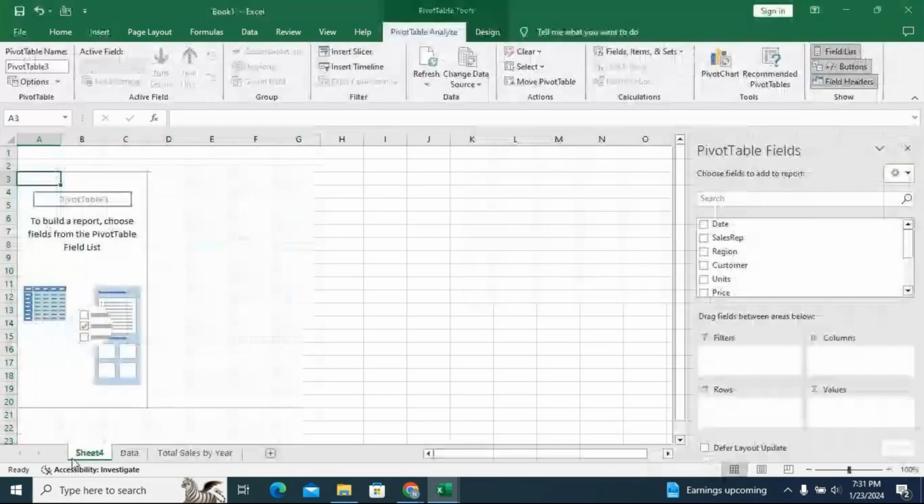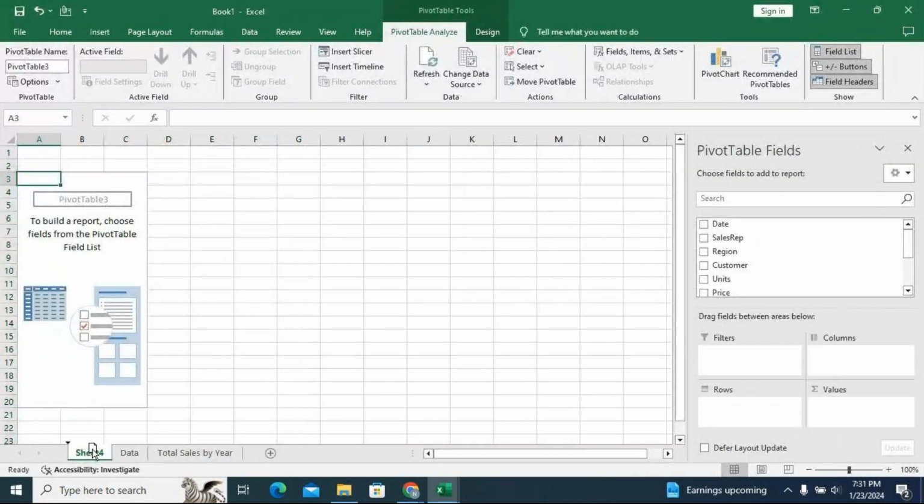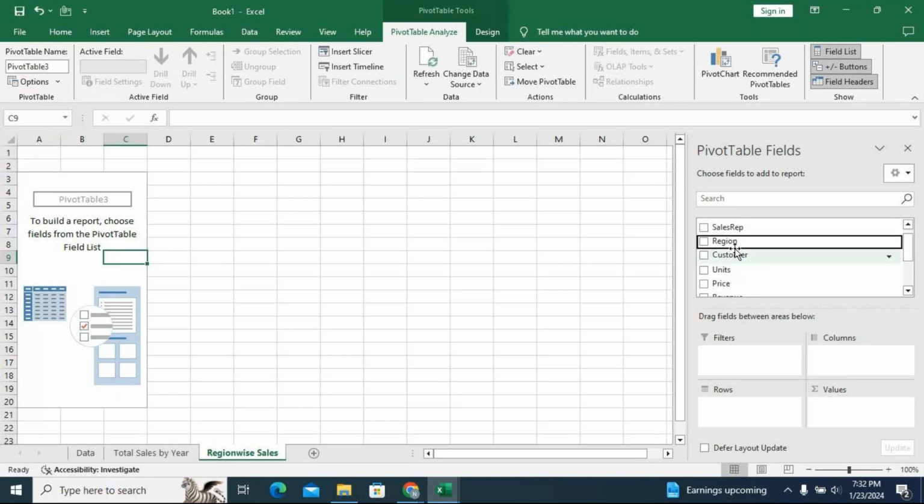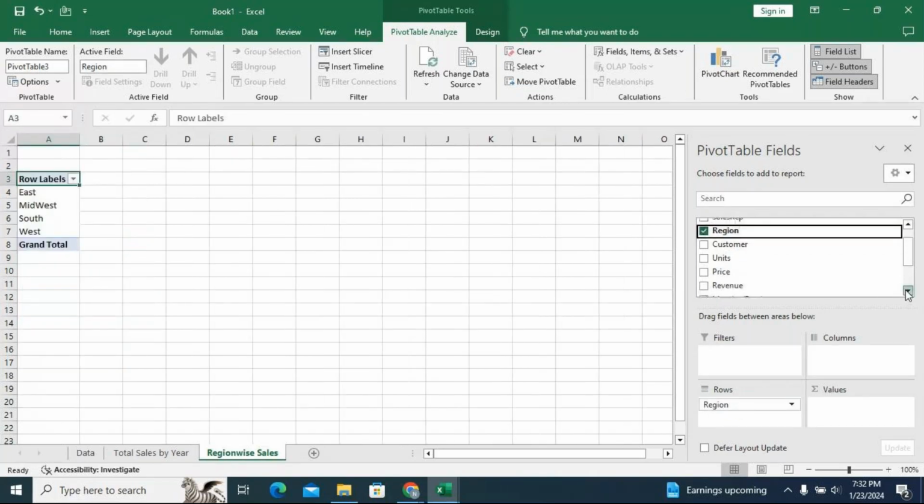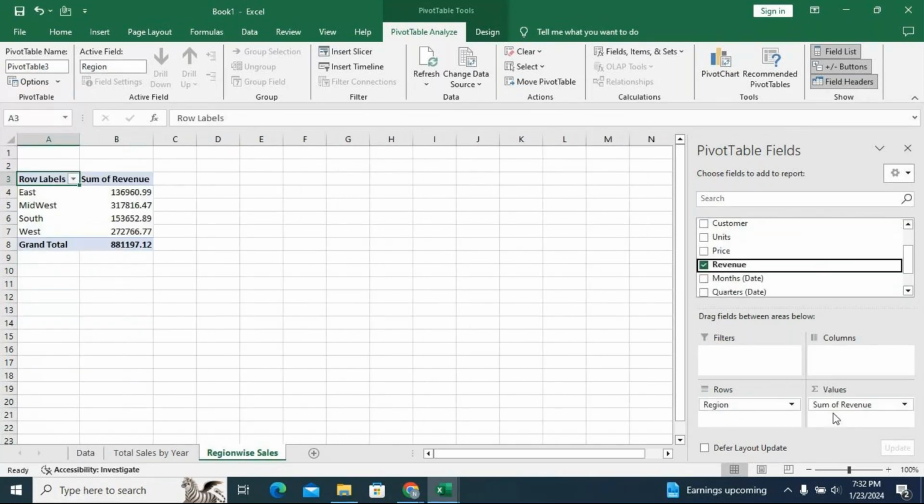So new worksheet will appear. I'll click, and without releasing the click, I will drag it next to total sales by year. I'm going to rename this as region wise sales. So I'll click somewhere here. I'll select region from the list, drop it on the rows. Then I want the revenue. I'll drop it here. This is done. So I'll close this.